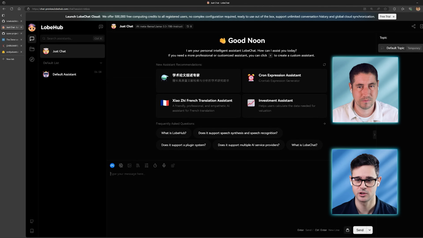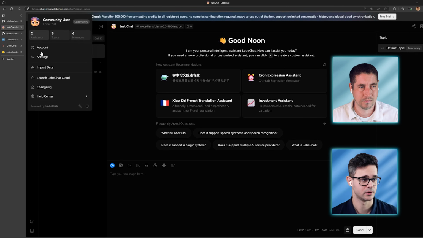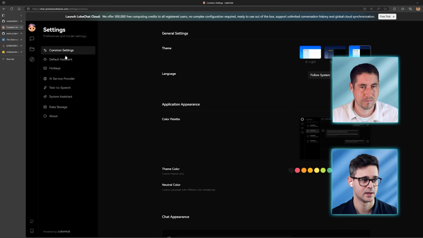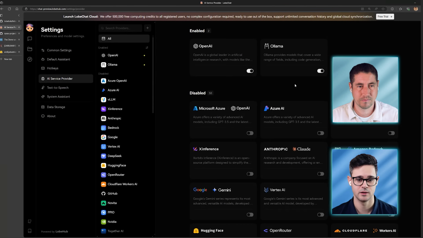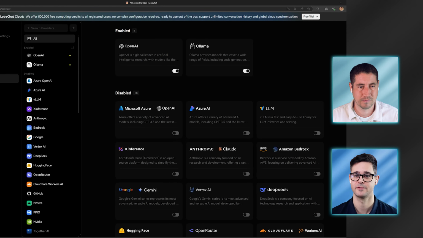Here on the right, you're going to see your chats. This is where they're going to be stored. But to see the API and where you can use your LLMs, you're going to click here on the upper left corner and go to settings. And then you're going to go to AI service provider. And you see that you have many different options available for many different LLMs that you'd like to use. Right now I have selected OpenAI and Ollama, but you also have available Microsoft Azure, vLLM, Anthropic Claude, Amazon Bedrock, Google Gemini, DeepSeek, Hugging Face, and many, many more.